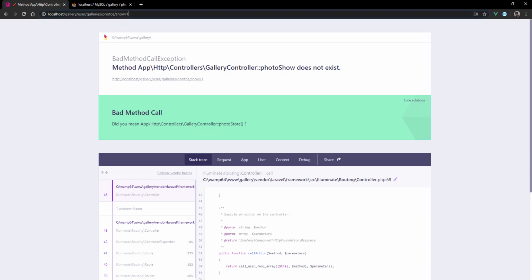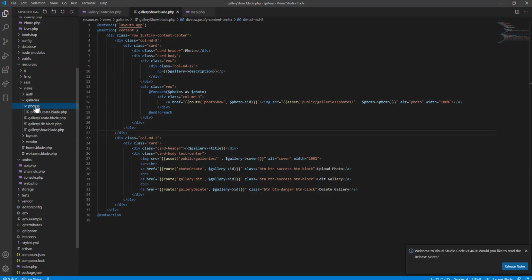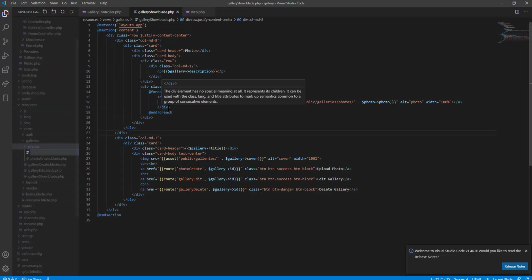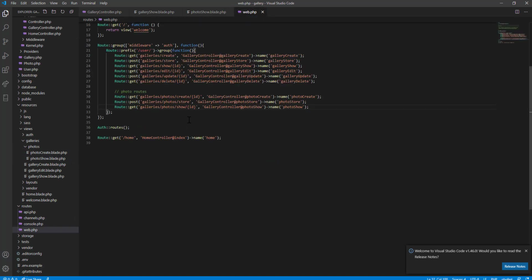So let's create the view, and for that we have to go to our photos folder, and in here we want a new file called photo_show.blade.php. And before we work on our blade, as you can see, we have described our route which will go to our gallery controller and our photoShow method, but we haven't described our photoShow method.